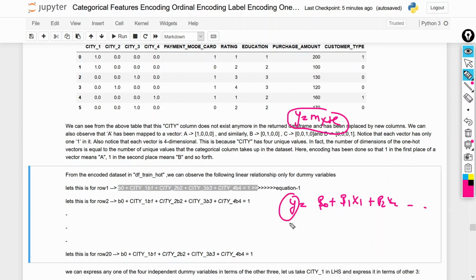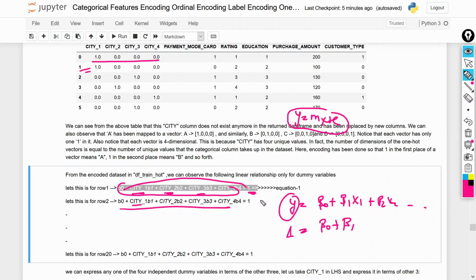So y here is 1, because the addition is 1. Beta naught, beta 1 is your coefficient, and x1 is your first variable, this one. This is your second variable, this is your third, and so on. But here we have only 4 variables, so we can write the equation in this way. If we write the equation for the second vector, we can write this. Total addition we are always getting is 1 for all the vectors.